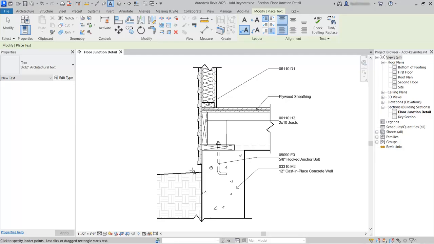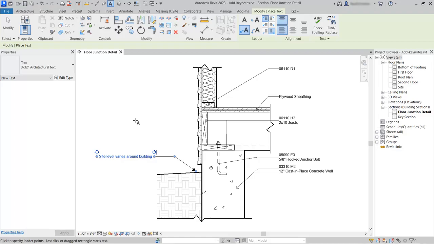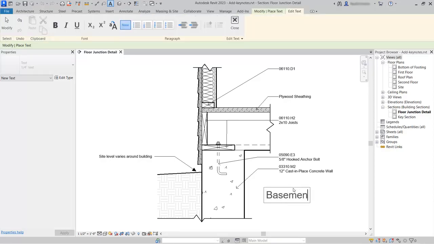Now we'll click down here at the edge of the topography here, and then draw the leader line away. And we'll type the note in Site Level Varies around the building. And then when we click to finish that, we can see that we've added that note in at the end of that leader line. We'll come back to the type selector, and we'll change this to be the 1/4 inch text. Now we don't need a leader line from this, so we'll go back to the Place Text ribbon and choose Without Leader. And now we can click in the bottom right corner here, and we'll type in the note basement to indicate that this is the basement area of the building.